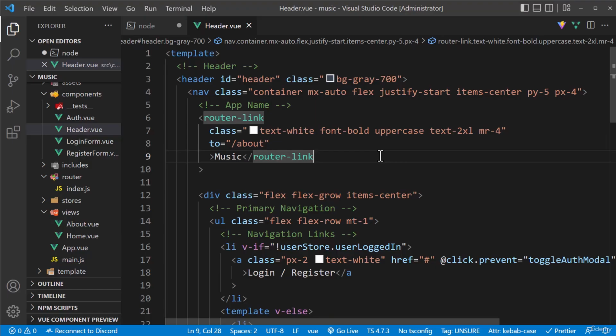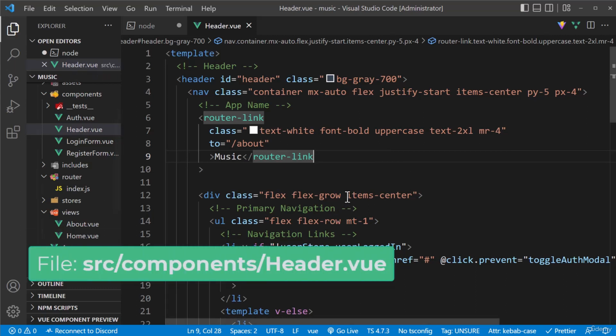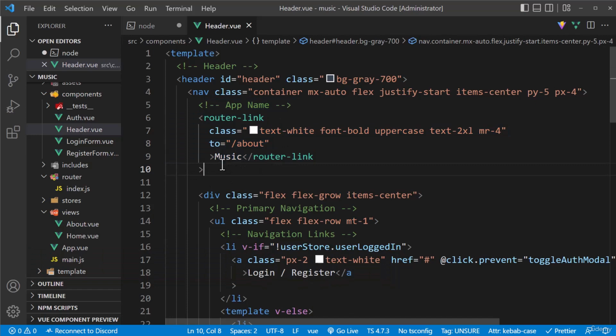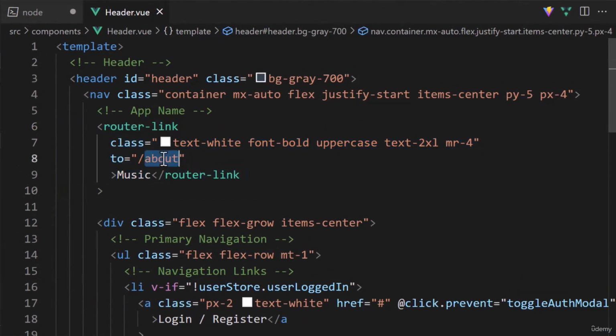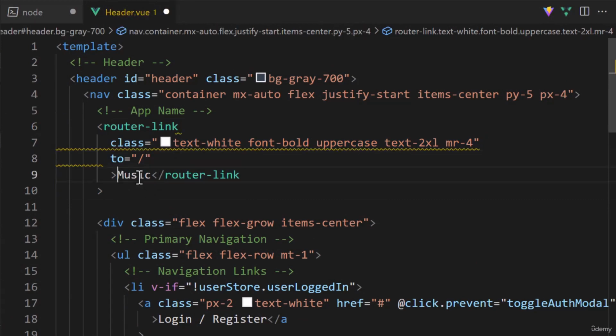In this lecture, we're going to add links for the other pages in our app. Now that we know how to create links, let's add more links in the header. We'll continue working in the header component file. Previously, we updated the link for the home page to point to the About page. We're going to change the link to point to the home page by setting the to property to a /.